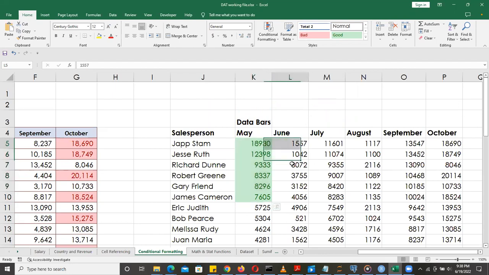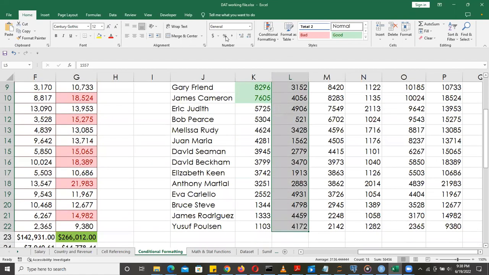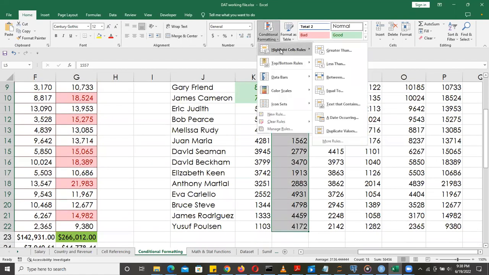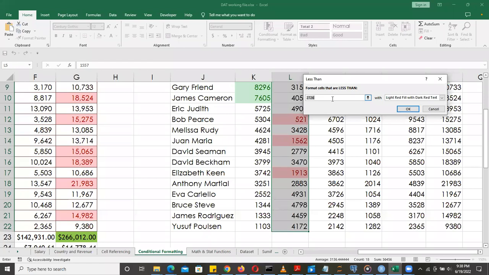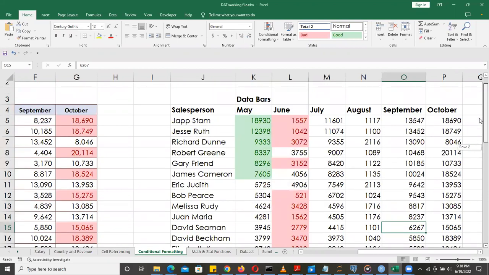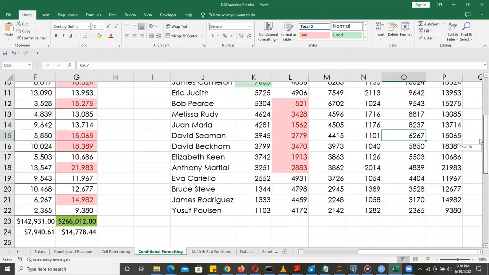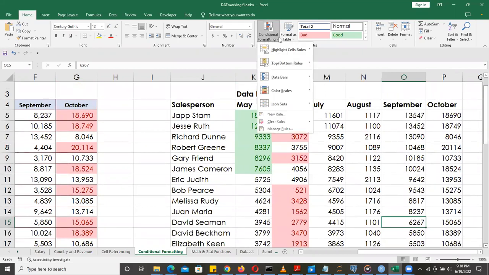Then let's check the month of June and look for less than, what are we picking? Let's say anything that is less than 3,500. You should highlight them. So if you check all this, everything that is less than 3,500, it has highlighted them. Are we getting my point?